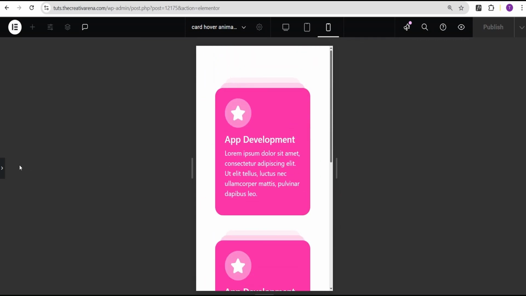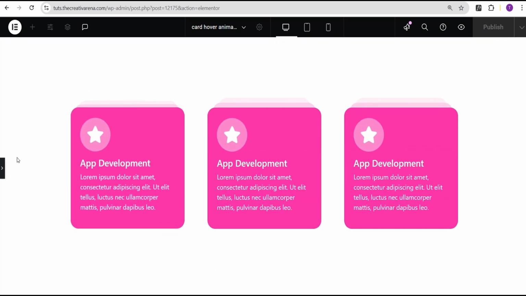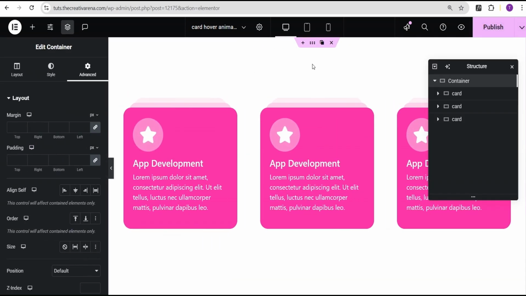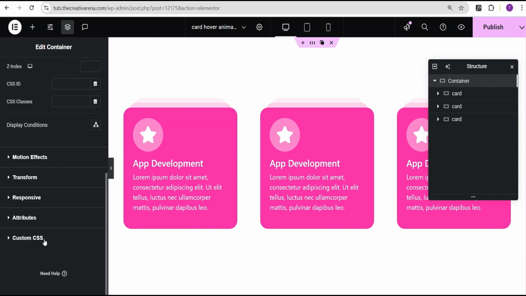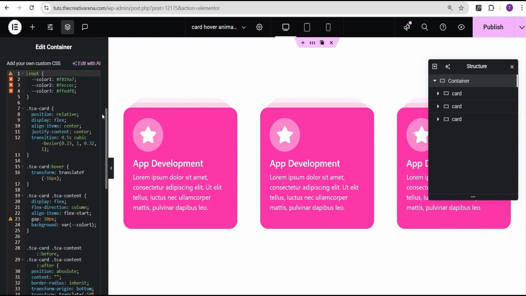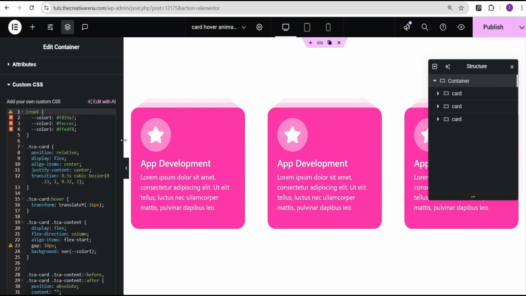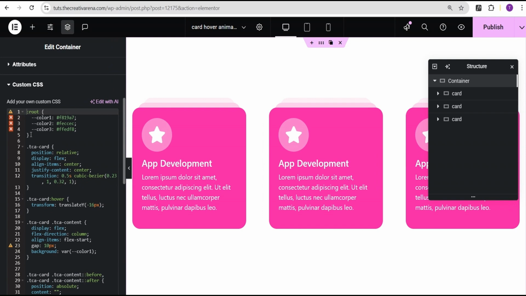Okay, so now let's go back to our desktop view and come over to the code so that I can show you how you can tweak the code easily. So now here on the parent container, we'll come down to where we have the custom CSS code. We added the code. Now we're just going to come over here. Let's drag this here. So now you can see this section here, the root. Here, we will have color 1, color 2, and color 3.